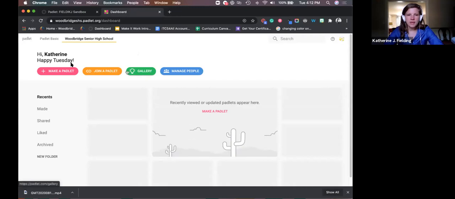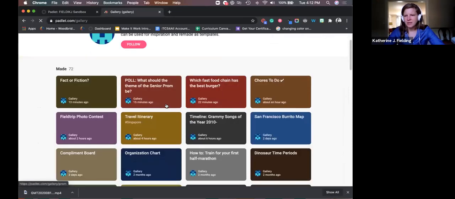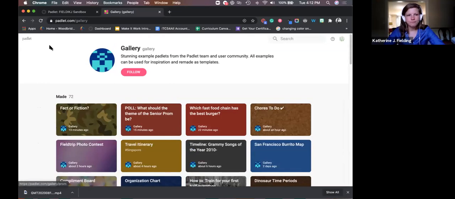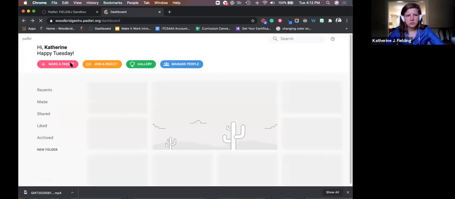So when you log in, you'll see this page. You won't see manage people. You'll just see make a Padlet, join a Padlet, or gallery. Gallery is like their collection of Padlets that are exemplary or inspirational. You can look at some different topics that you could create or copy. But we're just going to focus today on starting from scratch.